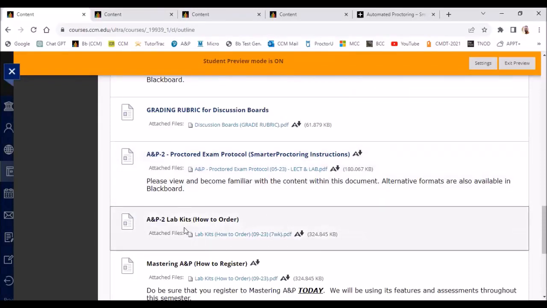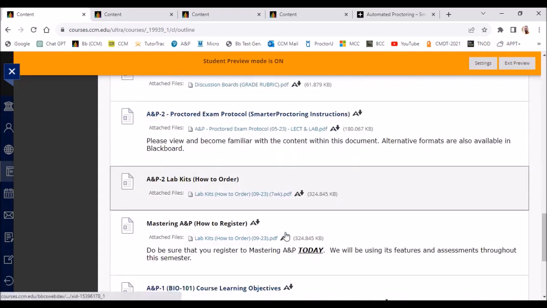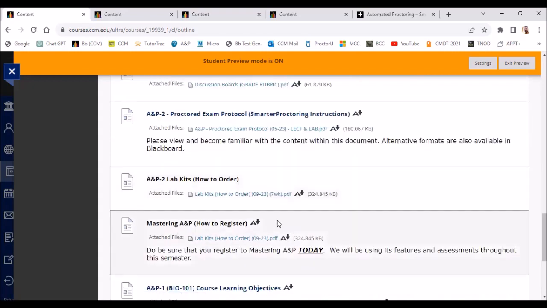The lab kits, how to order that. I'm hoping everyone has their lab kit in their hand, but if you signed up late, this is how to order it, how much it costs, and what to click on. Mastering A&P, this is how you're going to do it. Remember, you're not looking for a course code. You are looking for an access code. The access code is going to get you in there.